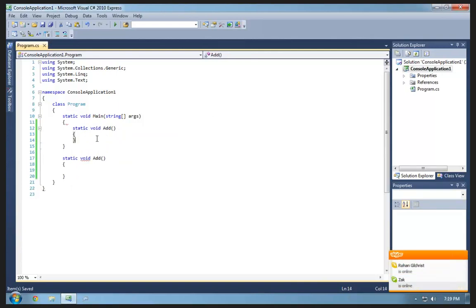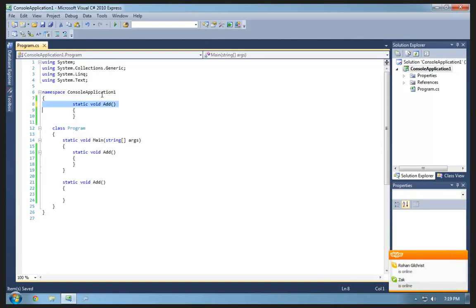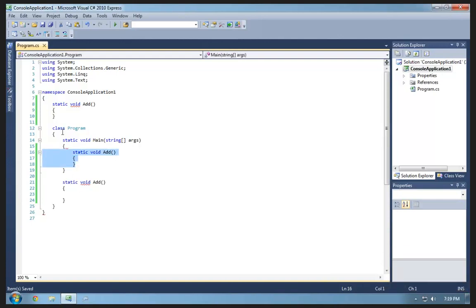This is not valid C#. If I were to do this, this is not valid C#. So it's very important to realize that a method cannot be within another method, but must be in a type. In some languages, this is valid code, but not in C#.